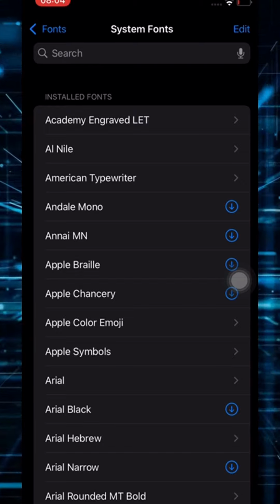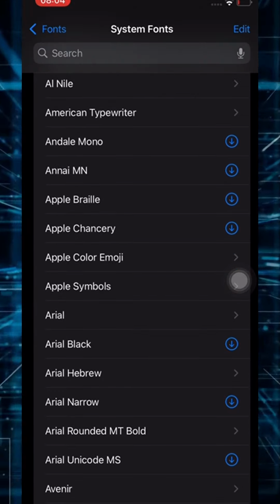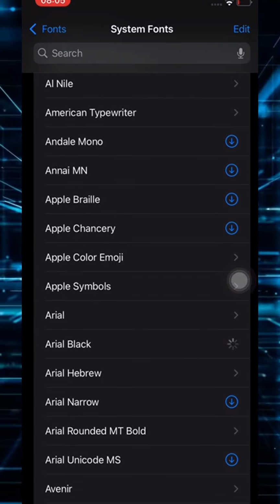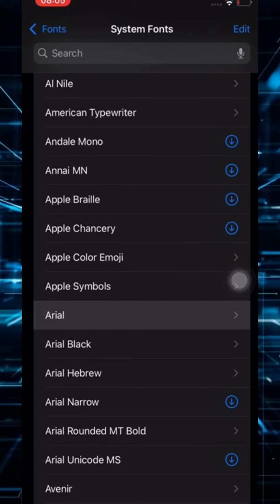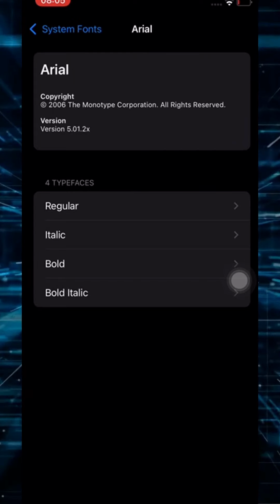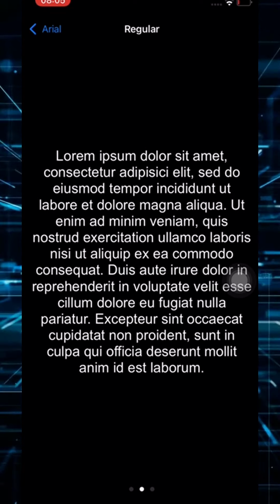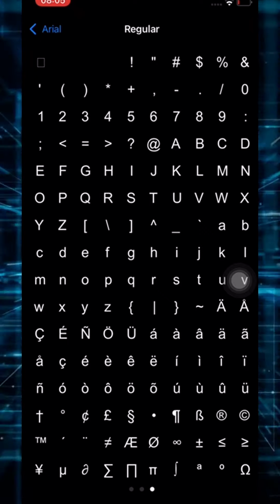If a font catches your eye, tap the downward arrow next to it to download. You can also preview any font by tapping on its name to see its appearance. Note that these fonts can only be used in compatible apps like Mail.